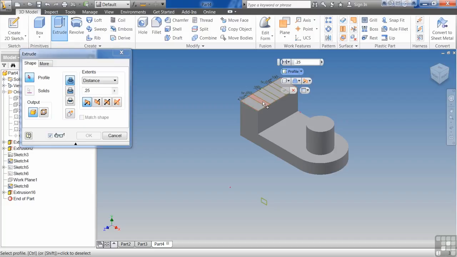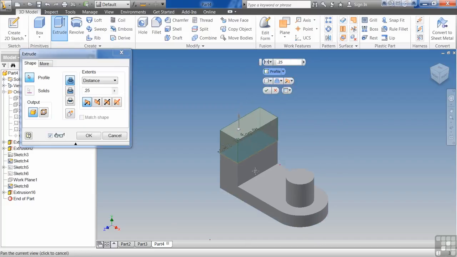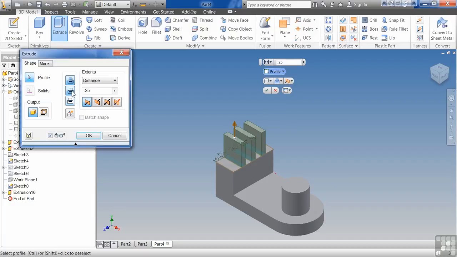Next, if I come over here and I cut these out here, flip that down, you see that's going to cut those out. If I go up or I click on join, it's going to automatically want to go up and add mass. If I click on cut, it's going to go down and it's going to subtract mass.